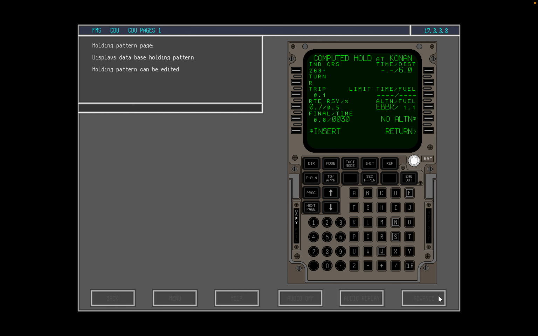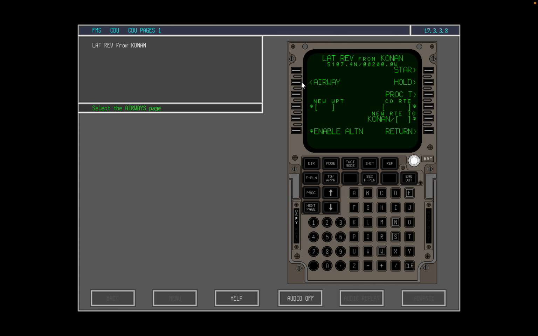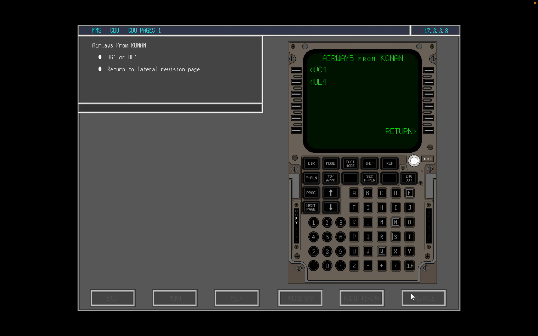Return to the lateral revision page now and select the airways page. The airways page from Conan allows selection of the Upper Green 1 and Upper Lima 1 airways, and the return prompt allows return to the lateral revision page without airway selection.